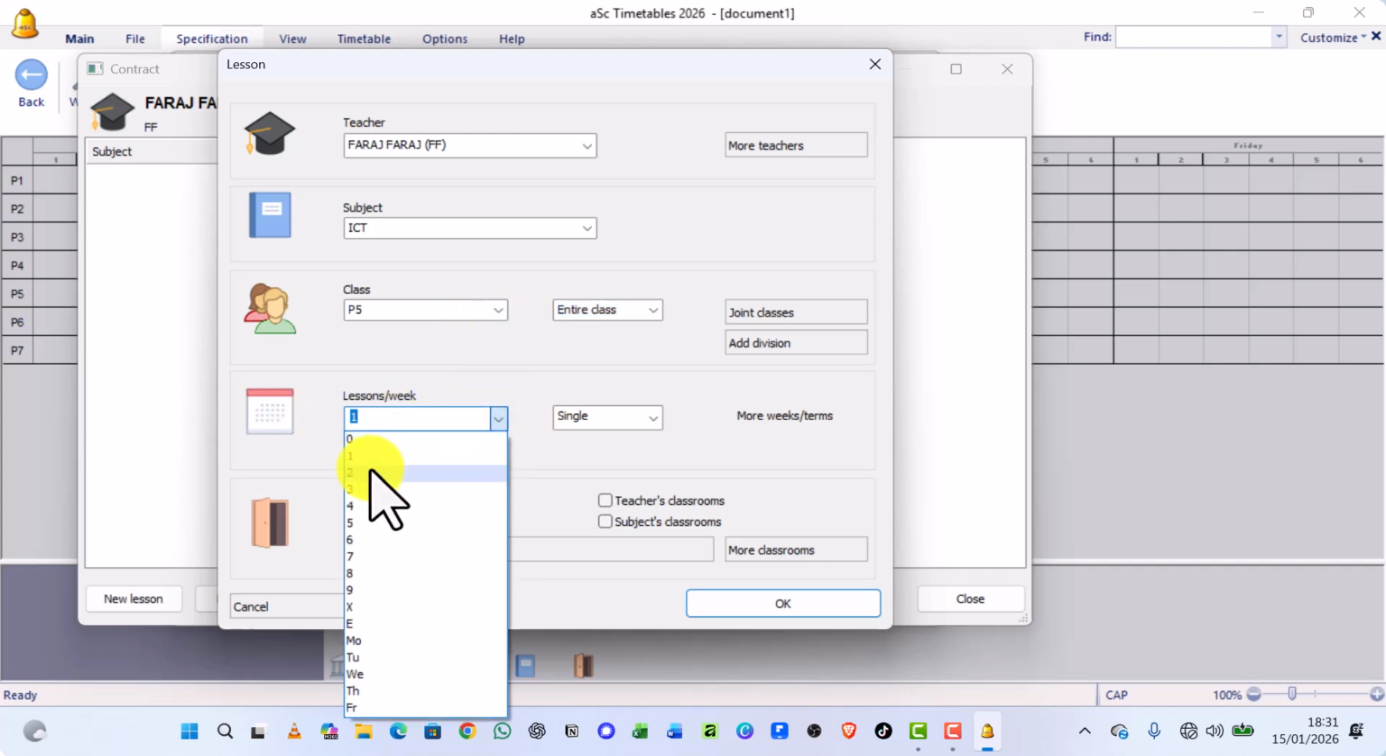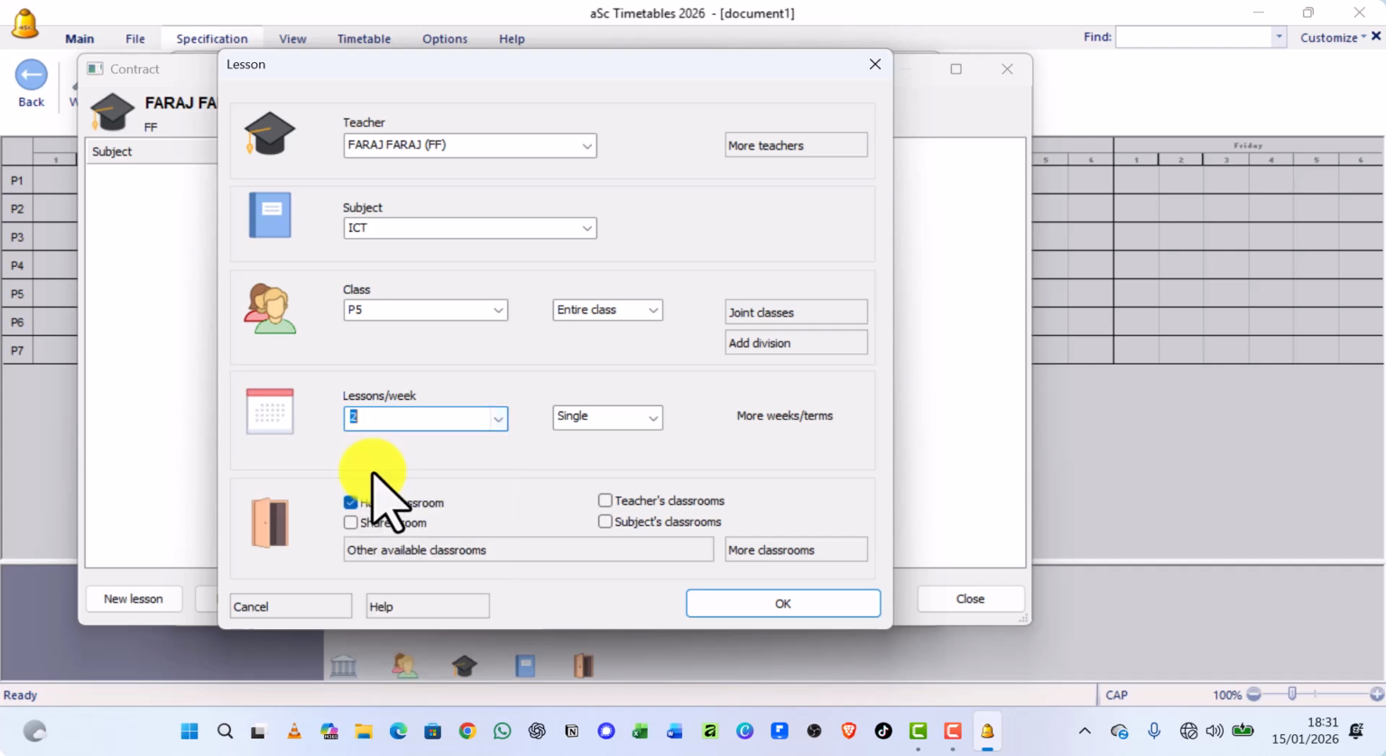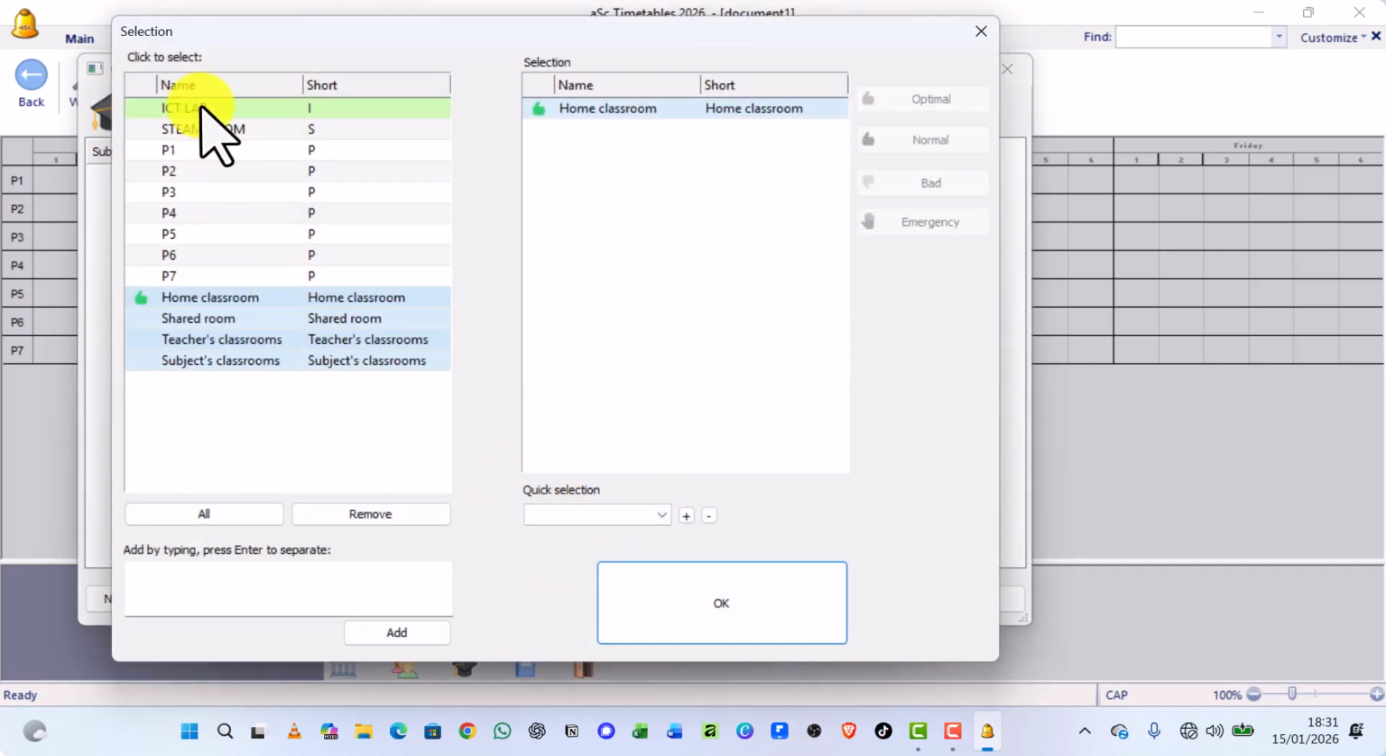Let's say you have periods per week, 2 for instance, and they are singles, not doubles. Double means they continue. Single means like 1 hour. Double has 2 periods continuously, but this is going to be a single. So which classroom? The ICT lab. We have to select the classroom. So they will use the ICT lab.